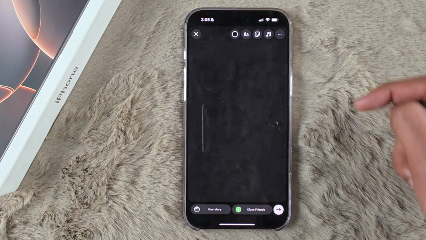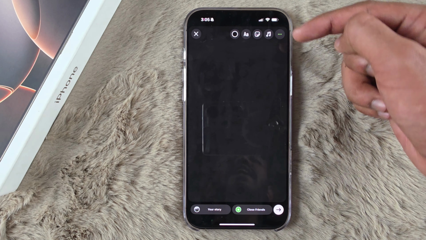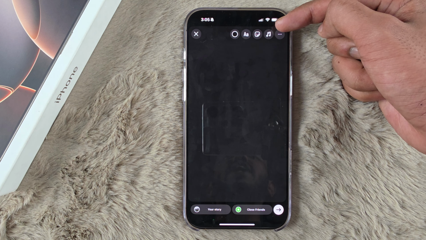And now we can add a text, add sticker and image, and we can also add music on our background. Then when we click on this arrow icon, then we can easily put black background on our Instagram story. That's how we can put white and black background on Instagram story easily.